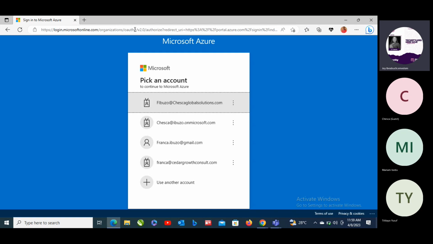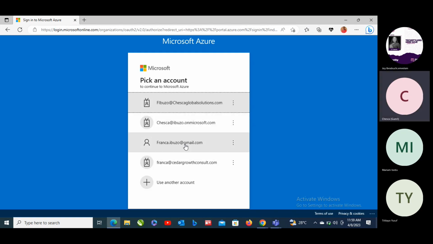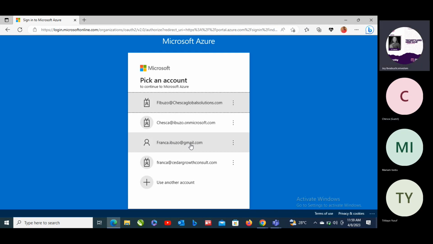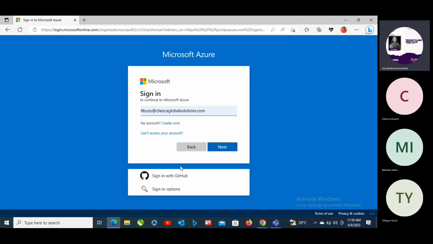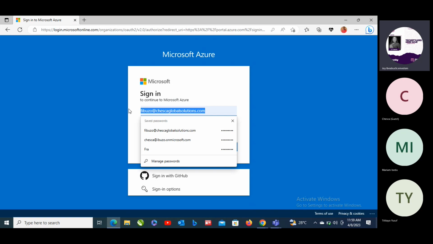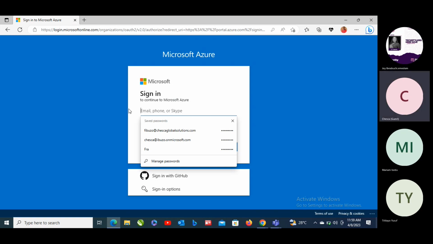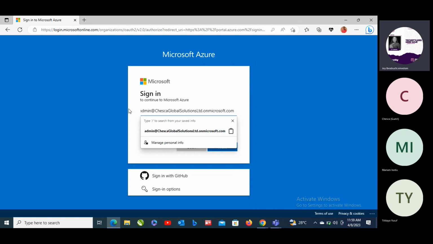Use another account. Let's see. Okay, I shouldn't use the Gmail. No, use another account. Okay, see if it will paste that admin. Clean it off. I hope it was still in the paste. I should paste the other one. Yeah, do paste. Okay, just click on next.